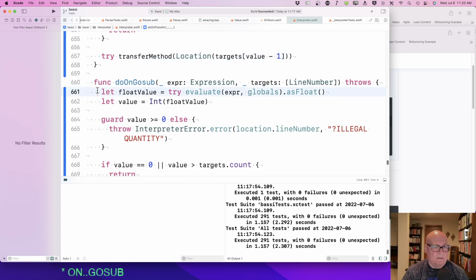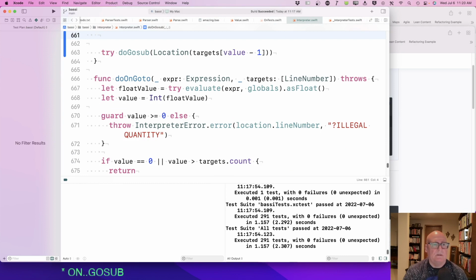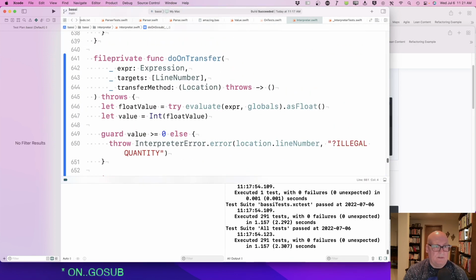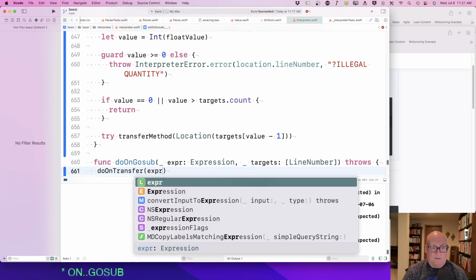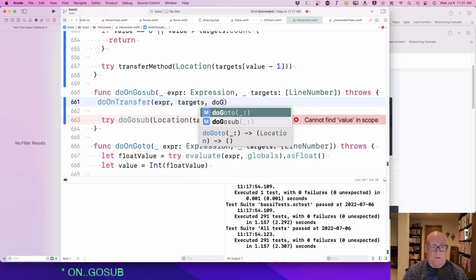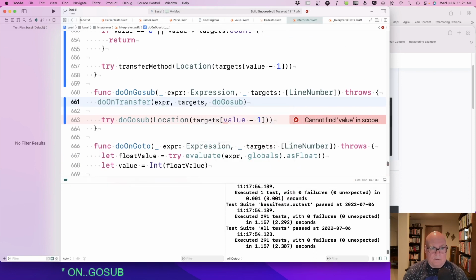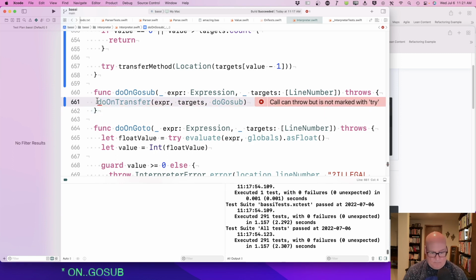And this becomes, what do we call this? Do on transfer, expression targets, and do GOSUB. And this should pass.